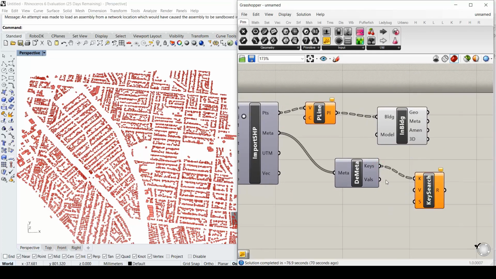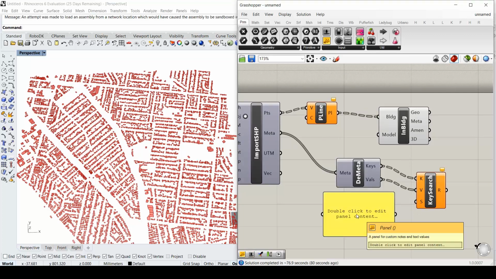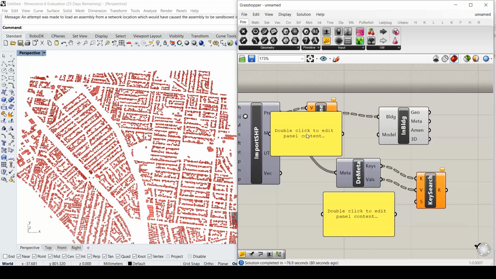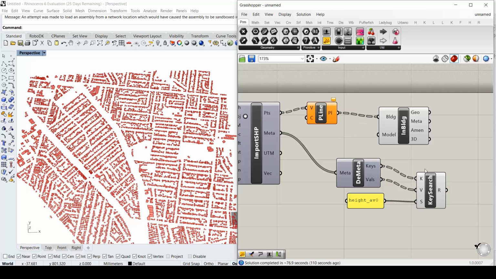So here we can connect this, and for this search component here, we can select panel, and remember that the metadata names here is really important. So we're going to exactly type this name here, height average, which is the one that we are going to use. So type that exactly like how it's typed in the original metadata file. And then we connect that to search and delete this.